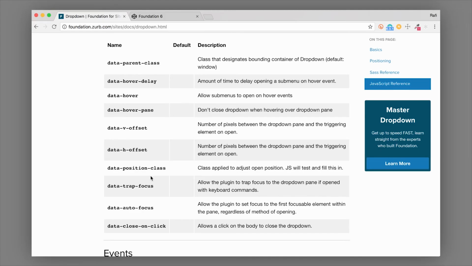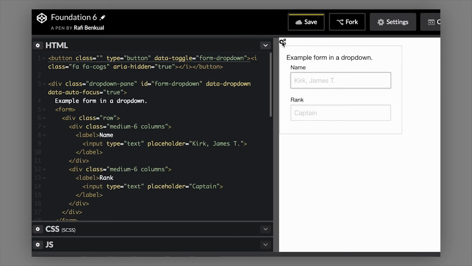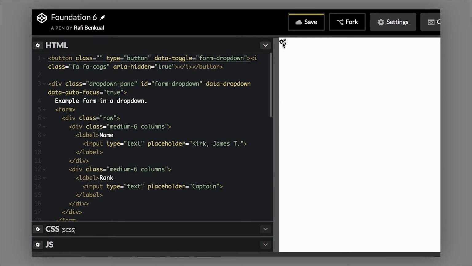And there's lots of other ones here. So you can have it close on clicking or close on click outside of the drop-down. So lots of different options that you can configure here. So definitely use these. So it doesn't have to be on a button. It could be on an icon font instead. So I'm going to put in this setting icon here, and you can see that that could open up the drop-down just as well. So really the only thing that's unique about the trigger itself is the data-toggle attribute pointing to the correct ID.